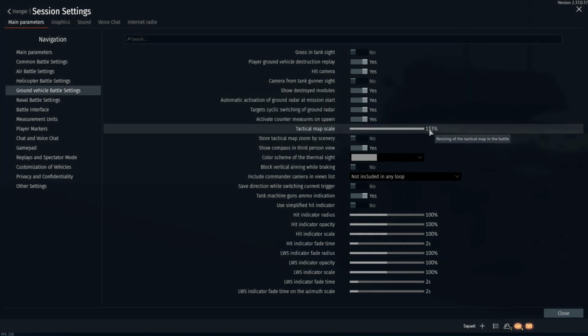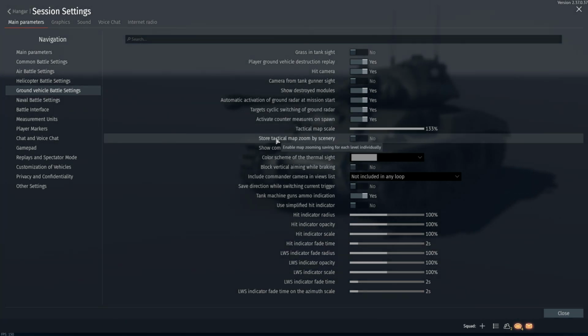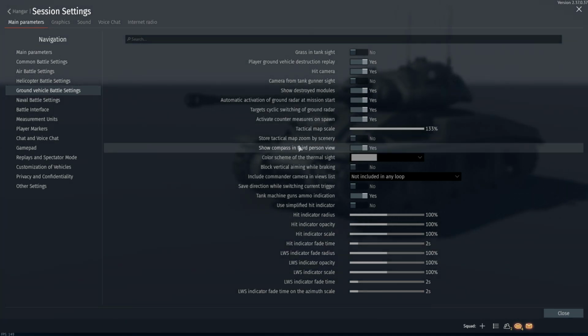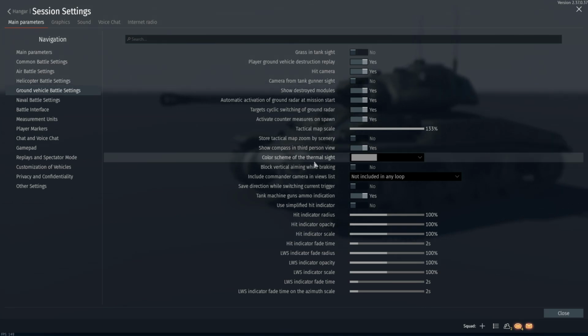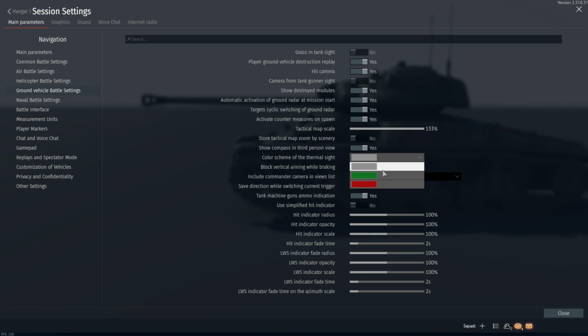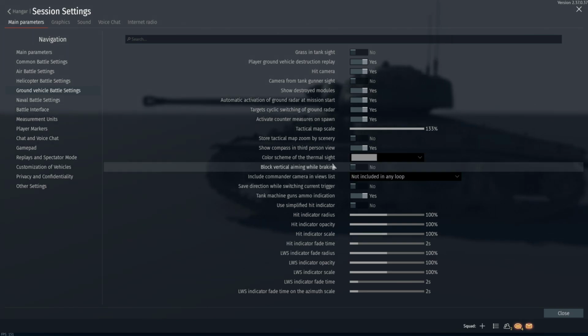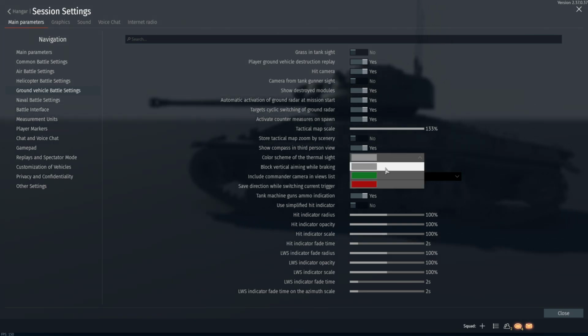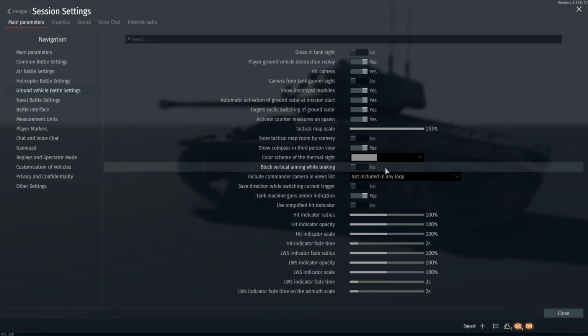Tactical map scale. I have this one at 133%. Store tactical map zoom by scenery. No, I don't have that one. Show compass in third person. Yes. Color scheme of thermal imaging sights. This one's a personal preference, but the best one is still white. If you go to green or red, you're just playing this for immersion. But yeah, everyone uses white.